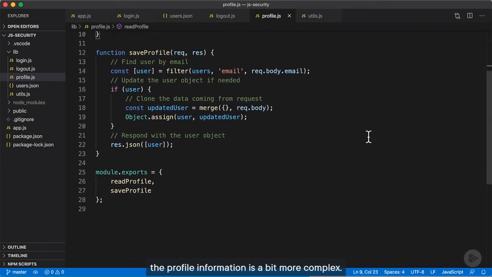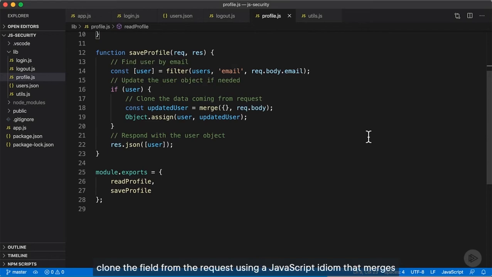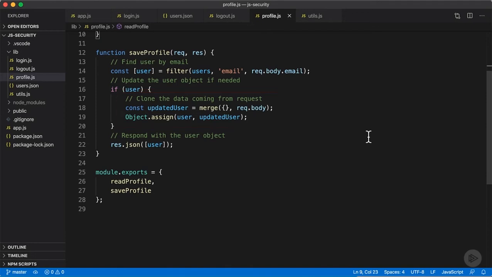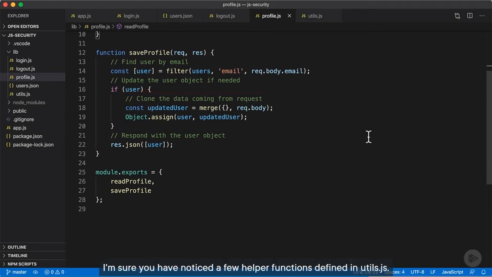The function responsible for saving the profile information is a bit more complex. First, we find the user based on the email field. If the user has been found, we clone the field from the request using a JavaScript idiom that merges the request object with an empty object. Then we assign all the fields from this copy to the user object in our user database. Then we return the user profile in a JSON file.